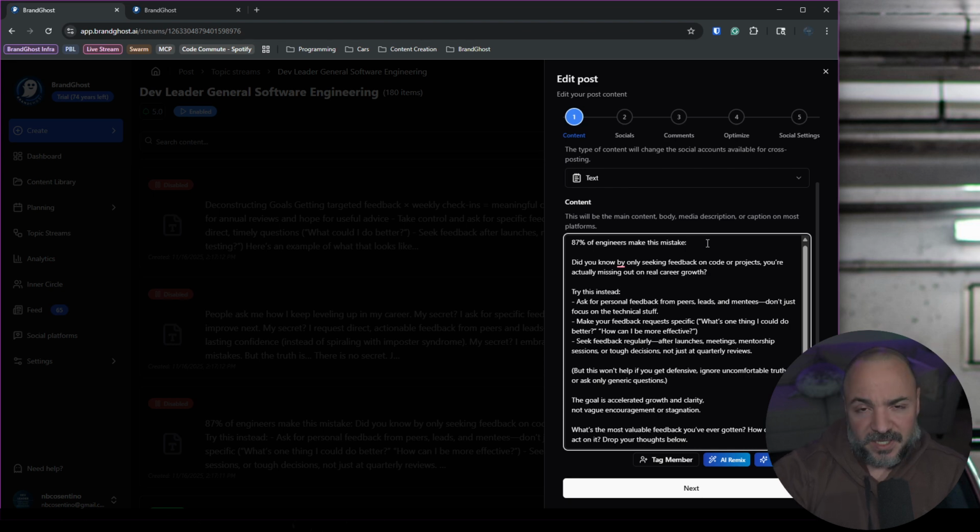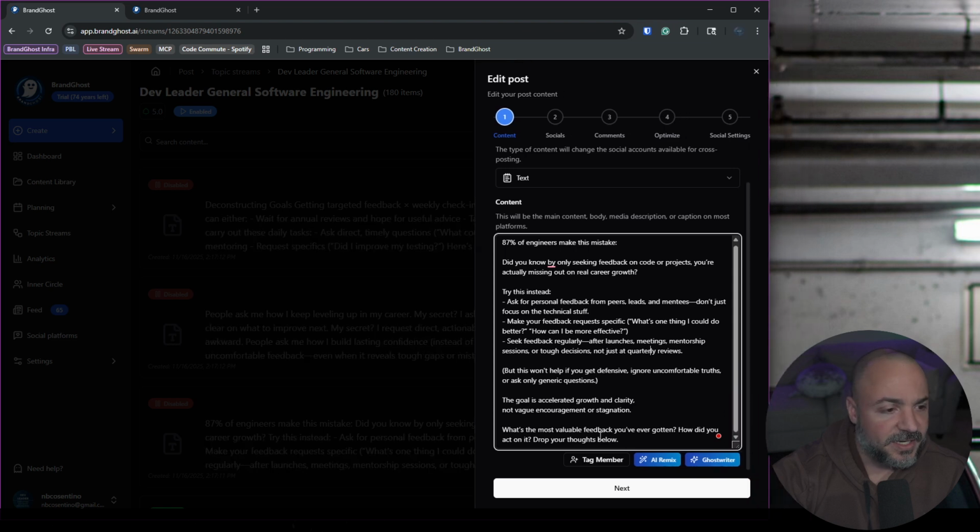So the template it's following is probably like start with a metric to hook people, and then it's like, did you know? Then it's try this instead. And then there's probably a call to action at the bottom. Let me move this over a little bit more so you can see it, right? So what's the most valuable feedback you've ever gotten? How did you act upon it? Drop your thoughts below. So this template does have a call to action.